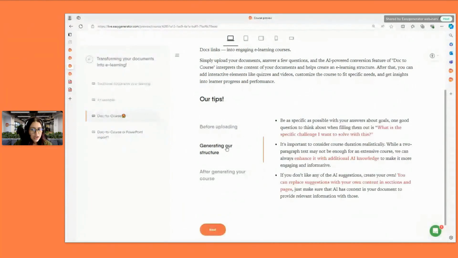Then, when you're generating, be as specific as you can. As I was telling you, a very good question to ask yourself is, what is the specific challenge that I want to solve with this course? It is also important to consider the course duration. Once you generate, just make sure that you keep that in mind. We're not going to be able to generate maybe an extensive course with 3 or 4 paragraphs, but you could maybe summarize that into a quick course. So just keep that in mind. And if you need additional information, you can go with the additional AI knowledge. And if you don't like AI suggestions, create your own.